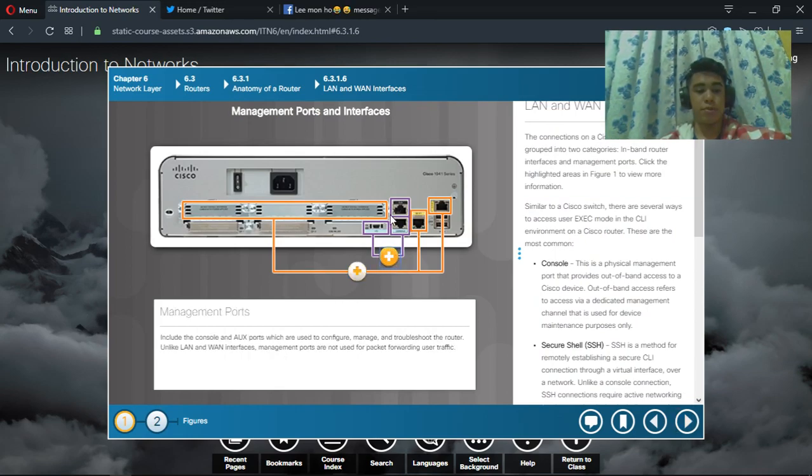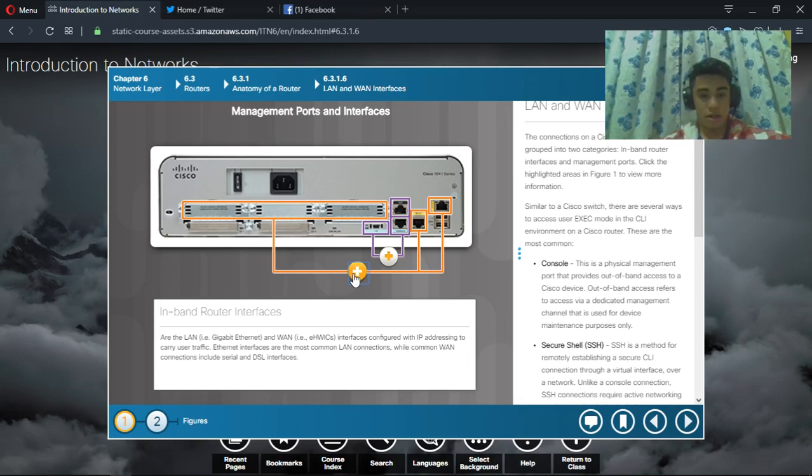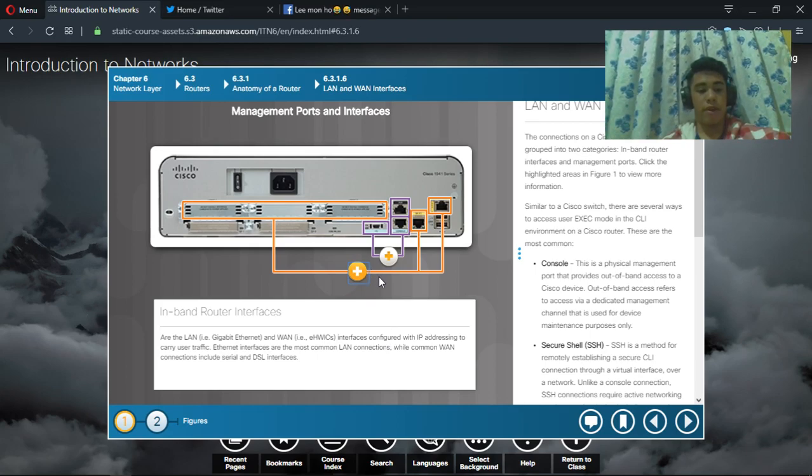This is the management ports, the console and AUX port. It can configure, manage, and troubleshoot your router. And this is our LAN interface. IP addressing carries user traffic. Ethernet interfaces are the most common LAN connections, while common WAN connections include serial DSL interfaces. As I said earlier, it can interchange with other modules.